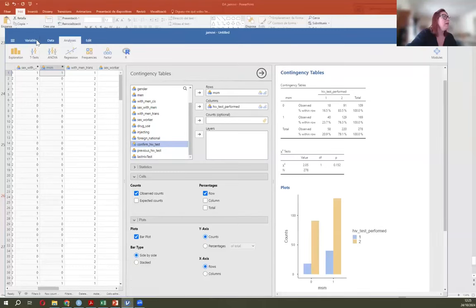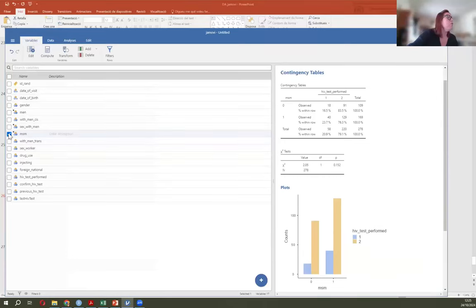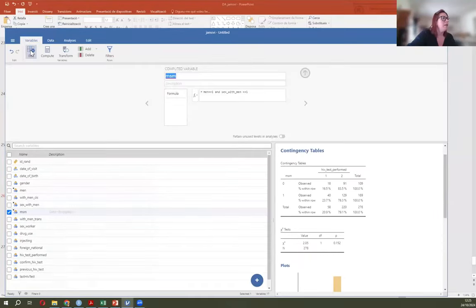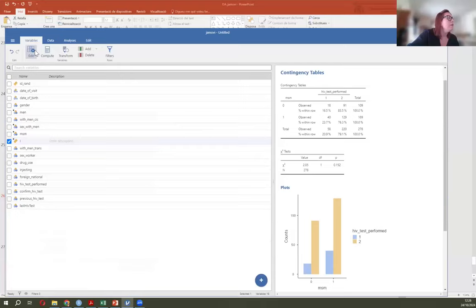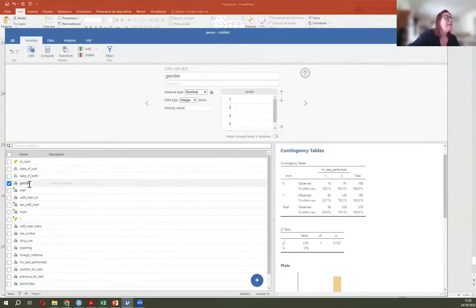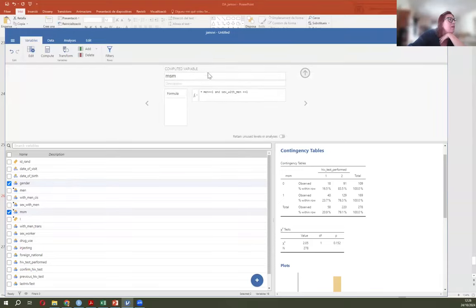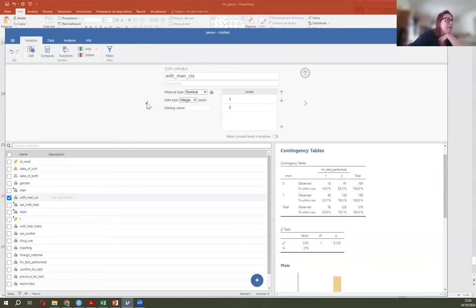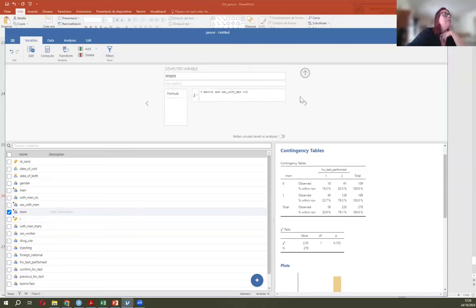I didn't go through this, but here we have the variables. So we want to change the labels of MSM. Sorry, I don't see this in MSM. I've never done this. How do you change this here? Sorry.